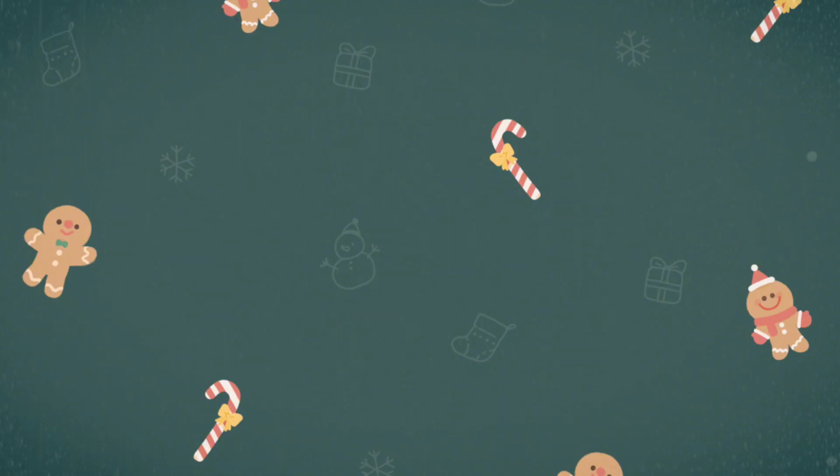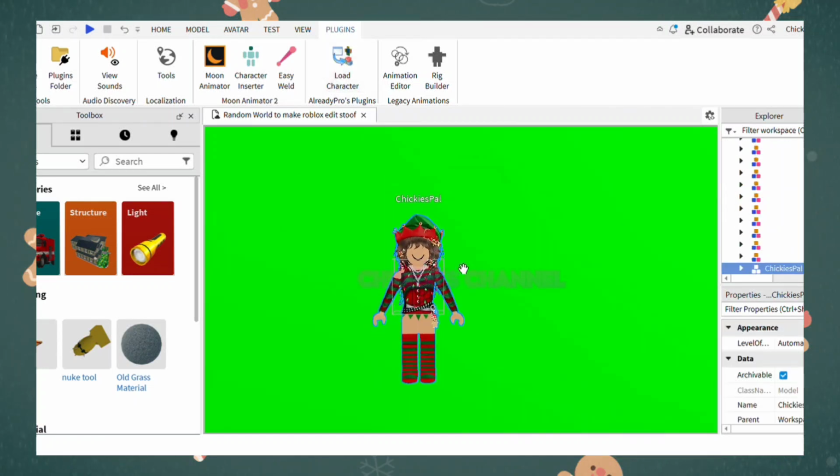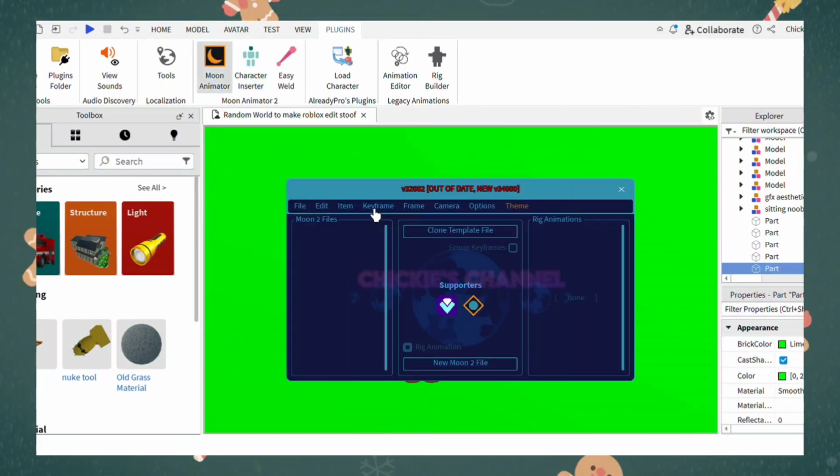So assuming you already have all the plugins, you're going to go to the load character plugin and type in your username to import yourself onto the green screen. And by the way, you can just look up green screen on the sidebar and import it into the game, and then just put your character over it.